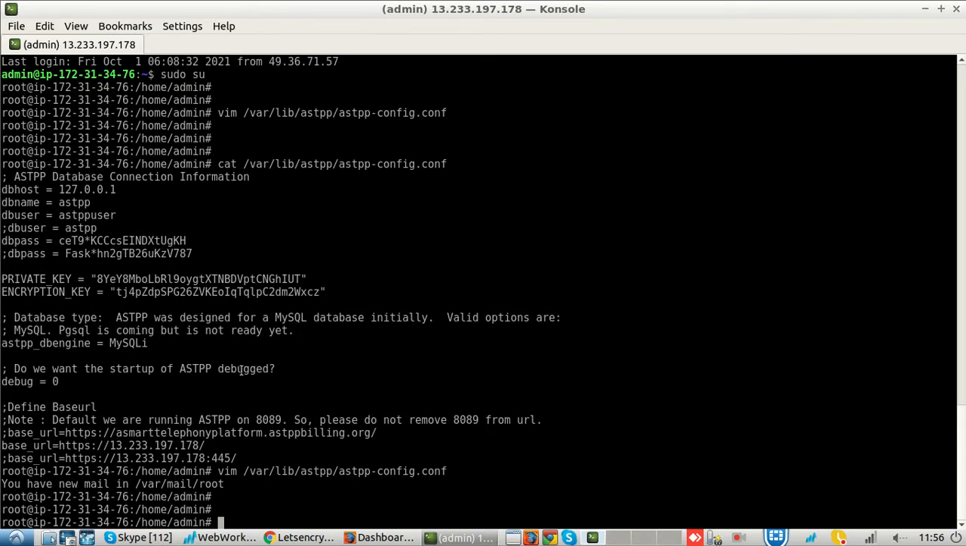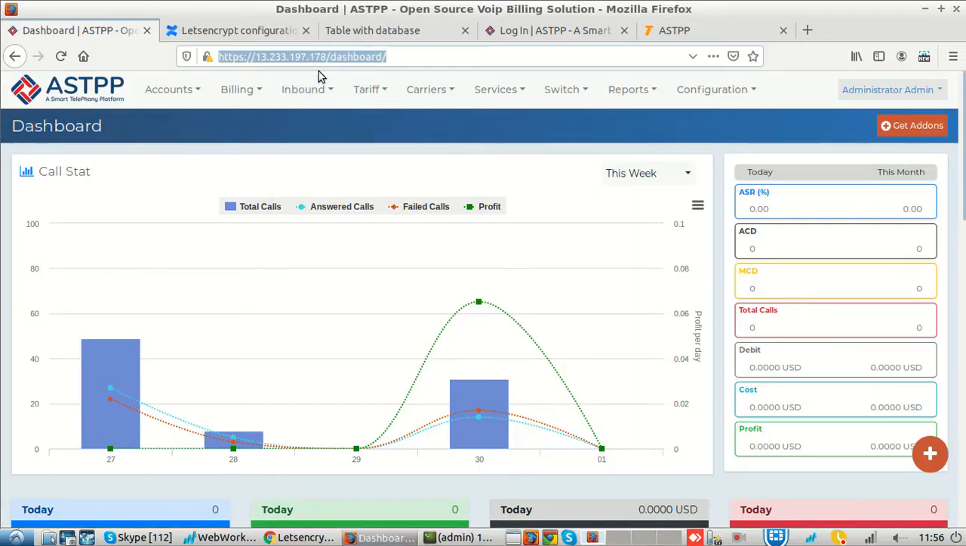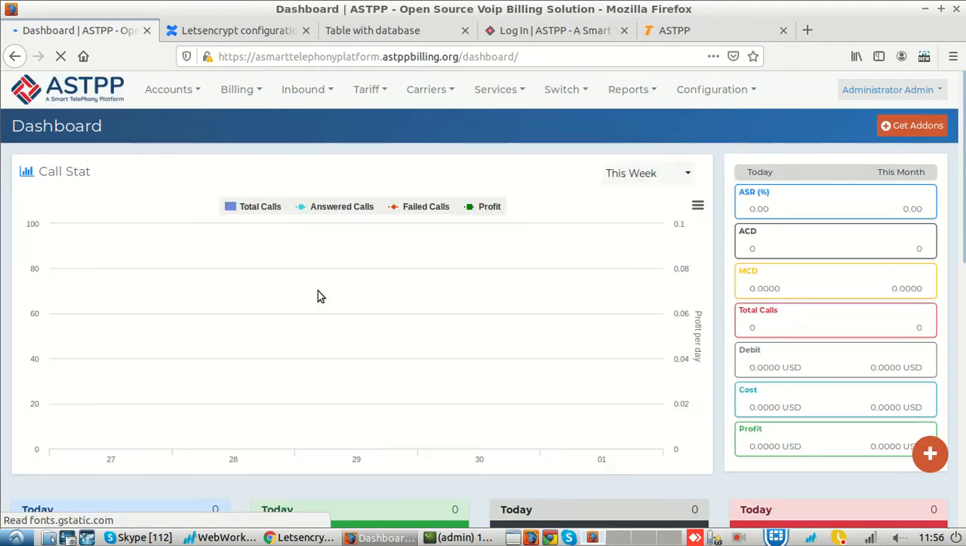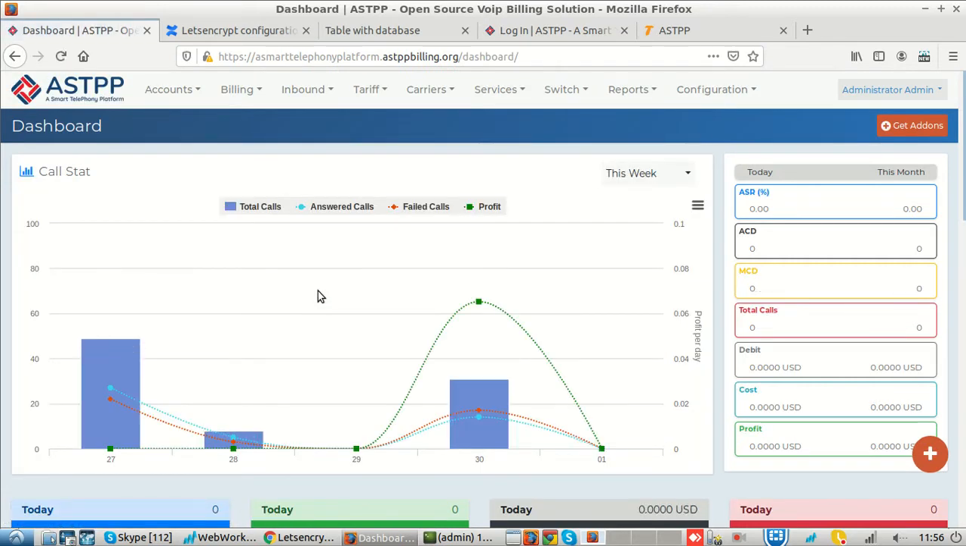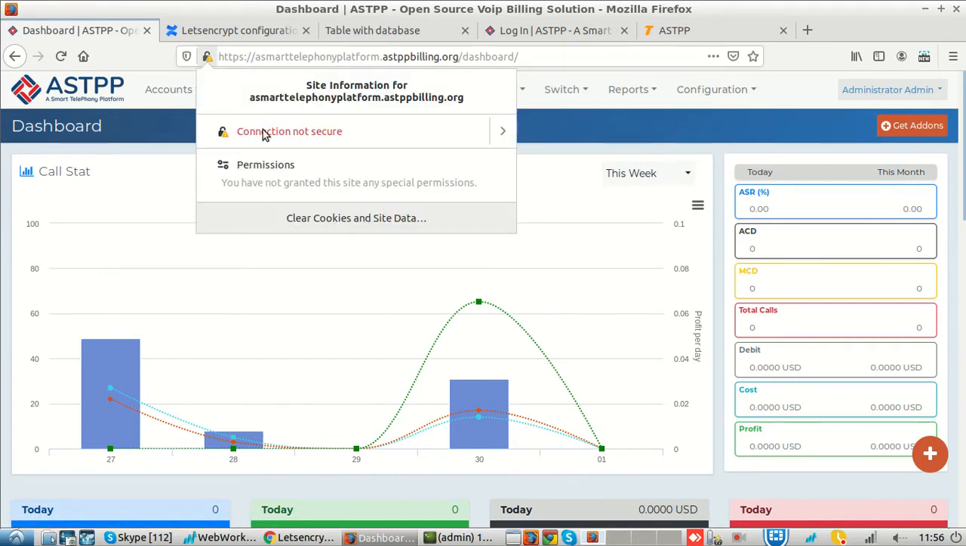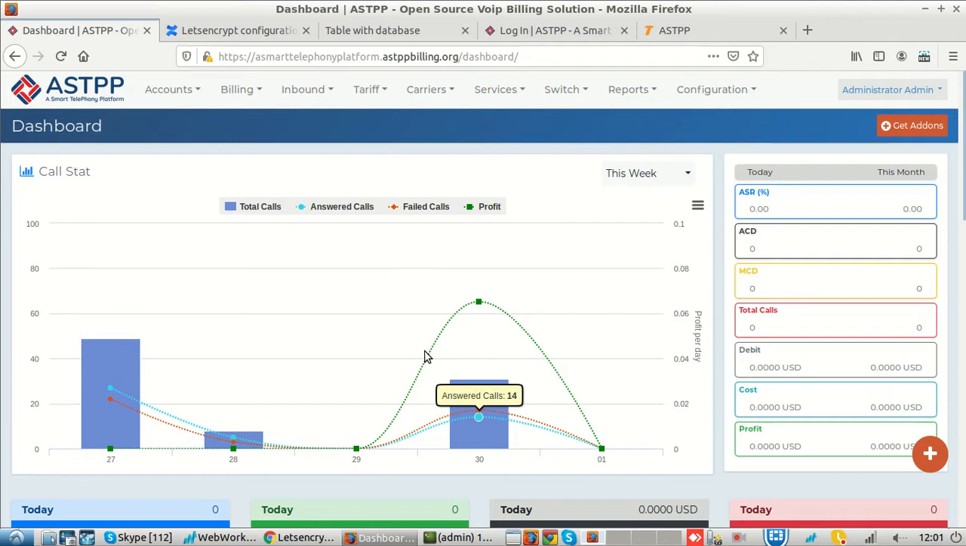Now if I copy this and paste it here and press enter, you can see my ASTPP is accessible with the domain. But right now the connection is not secure. The Let's Encrypt SSL is not there. So now we need to install the Let's Encrypt SSL certificate.